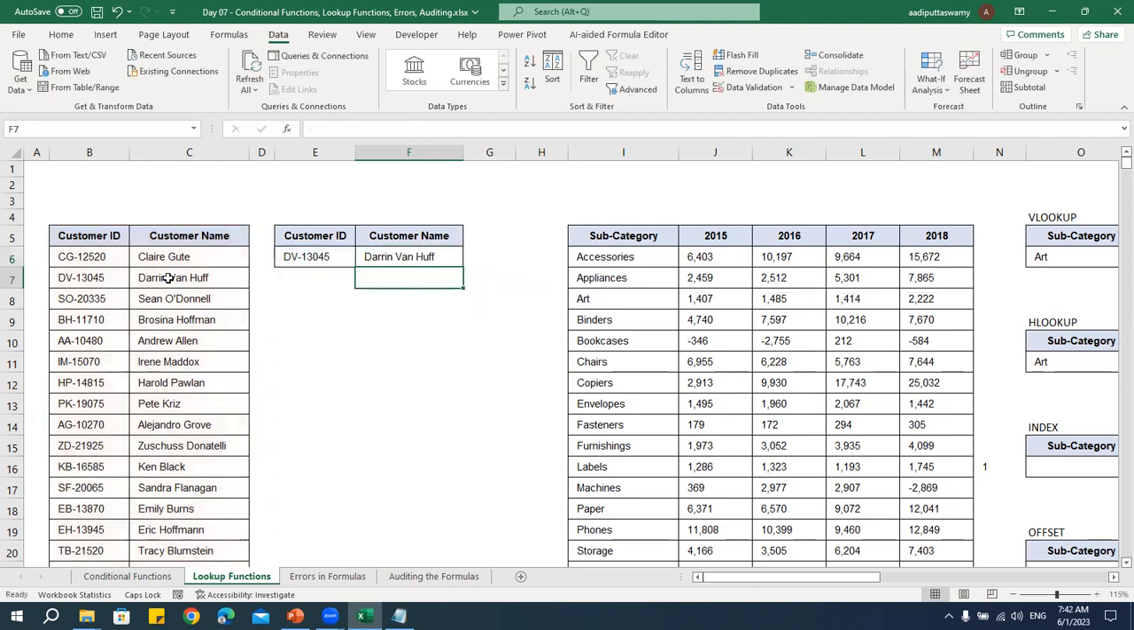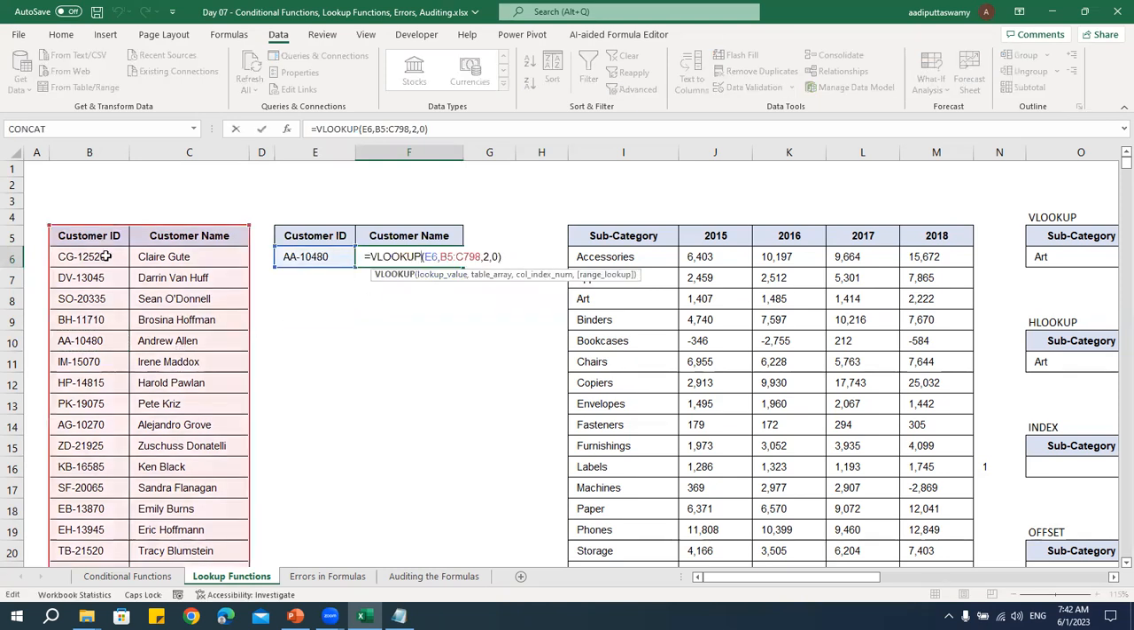See, I'm getting this value. Let me copy any one of the customer IDs and put it here. See, automatically it will change. You copy anything and just paste it here, and you can see that I'm getting the result. So how is that happening? Because I'm trying to search vertically. That is, the customer ID is arranged vertically in this table, and I'm saying, get me the second column if you find this value.